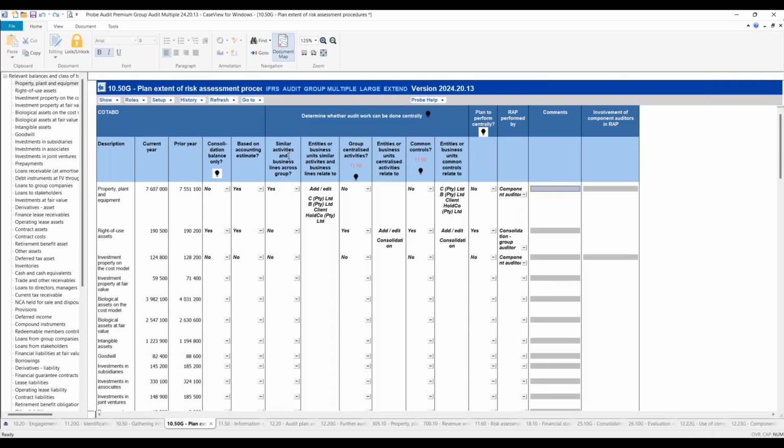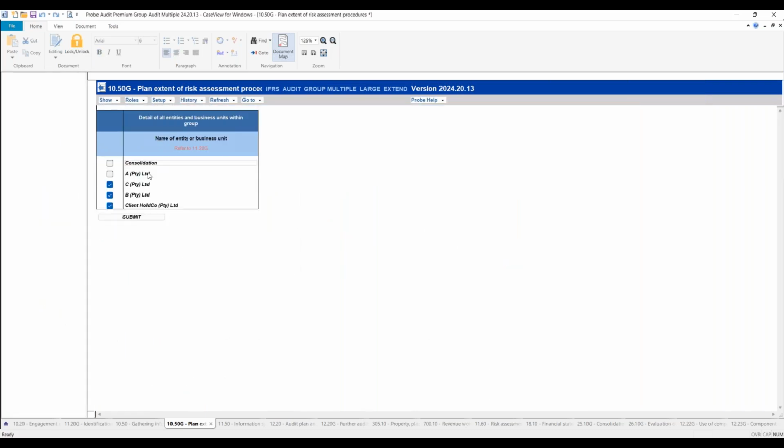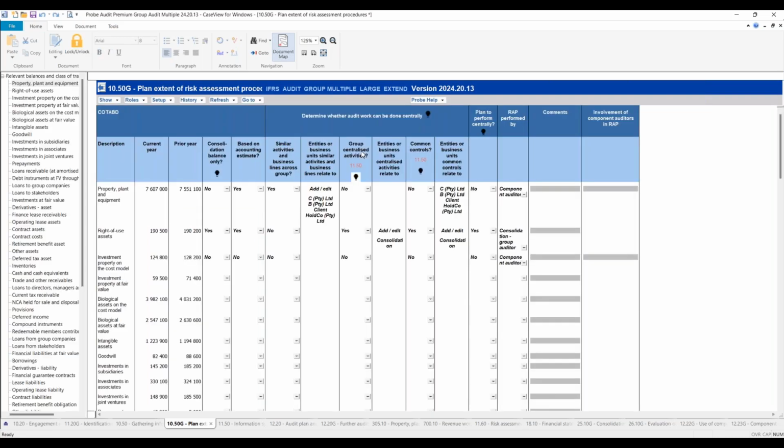And then I said, well, yes, property, plant, and equipment has similar activities and business lines across the group, and I've added the entity. So you literally click add, and then you can select the ones that you want to add. You can select and deselect all the relevant ones. Then, are there centralized group activities? If it's no, there's no entities to allocate. In right of use assets, I said yes, there's a consolidation one that has centralized activities. Looks a bit unrealistic, I just wanted to add one there.